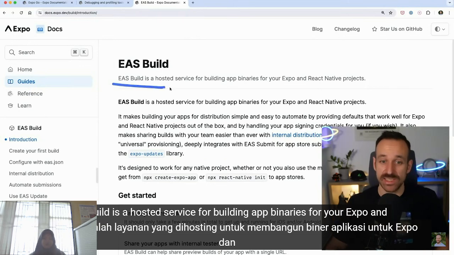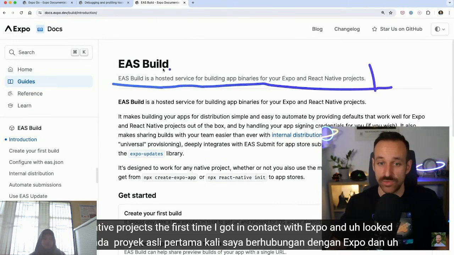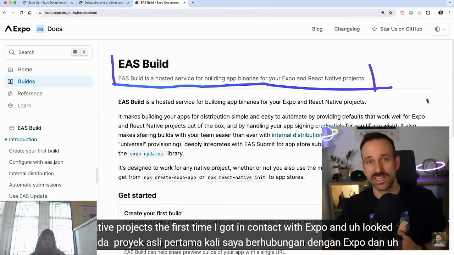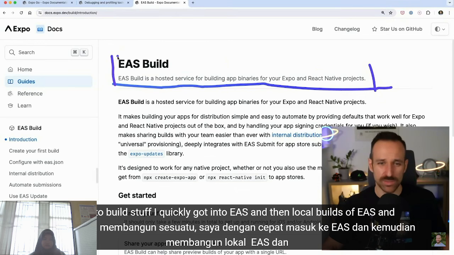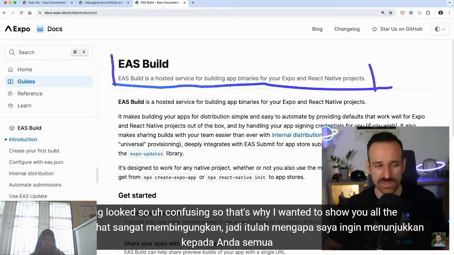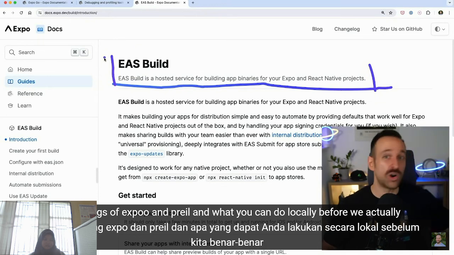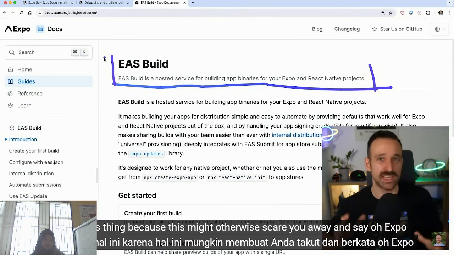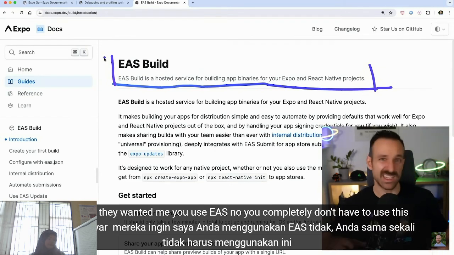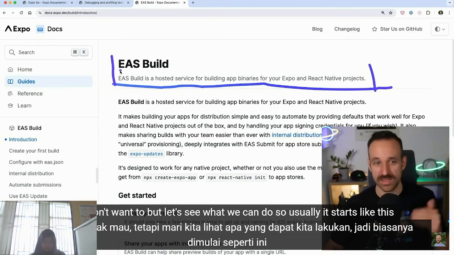So EAS Build is a hosted service for building app binaries for your Expo and React Native projects. The first time I got in contact with Expo and looked up how to build stuff, I quickly got into EAS and then local builds of EAS, and everything looked so confusing. So that's why I wanted to show you all the other things of Expo Go and prebuild and what you can do locally before we actually get into this thing, because this might otherwise scare you away and say, oh, Expo is only paid, they wanted me to use EAS. No, you completely don't have to use this if you don't want to, but let's see what we can do.